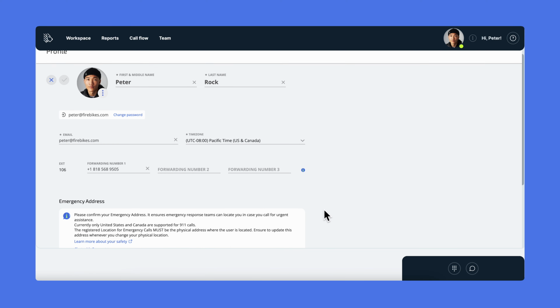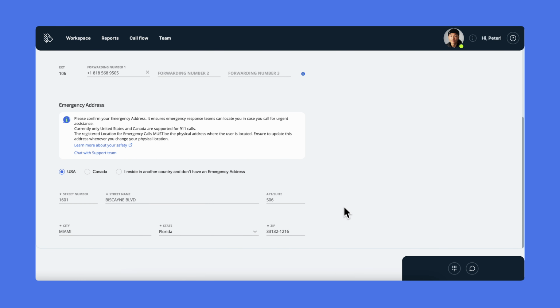Please make sure you filled out your emergency address in your profile. It ensures emergency response teams can locate you when you call for help in an emergency. Don't forget to update this address whenever you change your physical location. Without this address, you can't make calls or send messages.